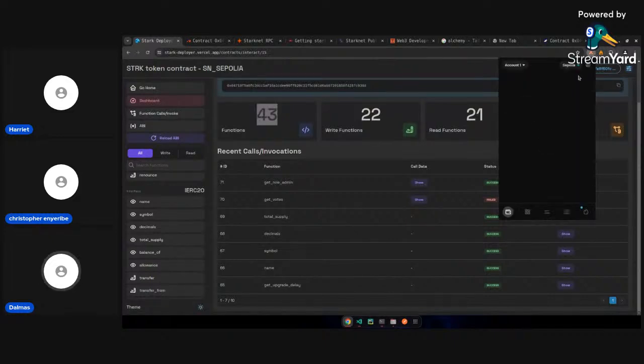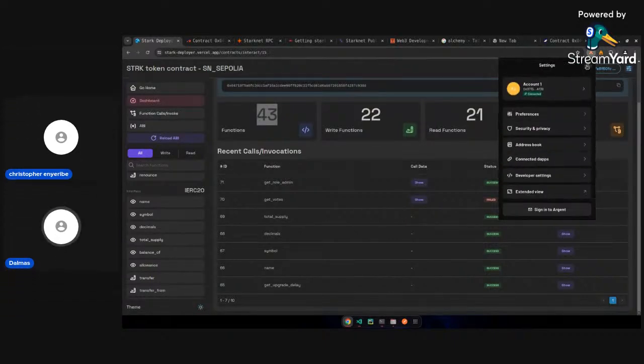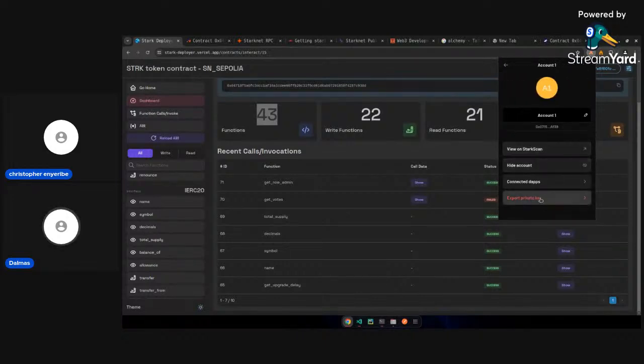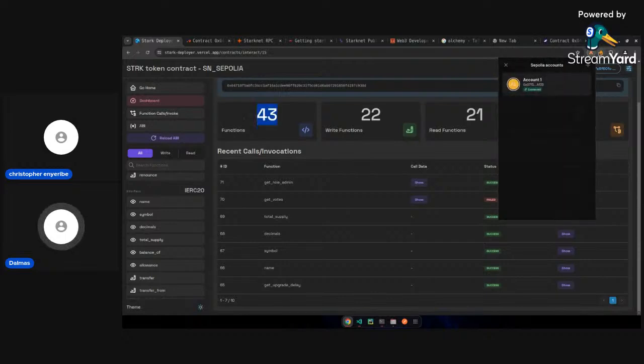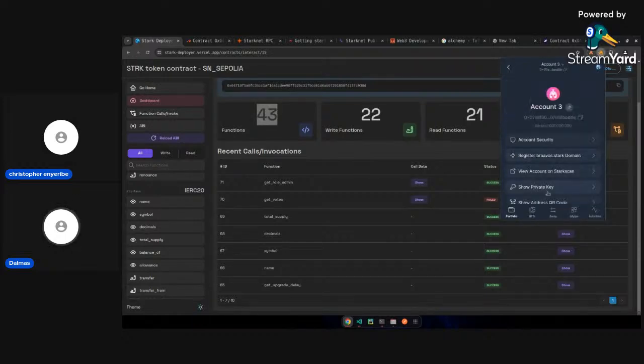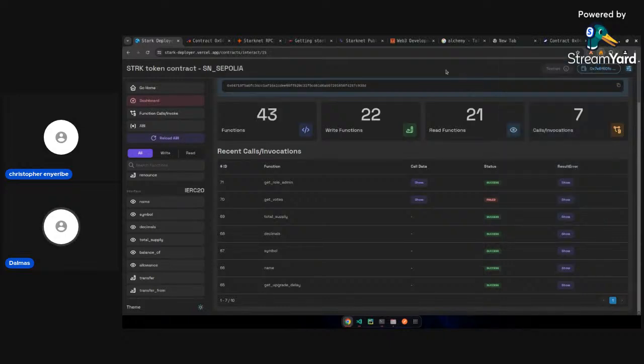So if you go to your wallet, you'll be able to find them. For example, if it's Argent X, click there, go to your account, then you have export your private key. Not a good idea. Same for Braavos: go to your Braavos account, click on settings, show private key. You have your private key there. So copy those and proceed.